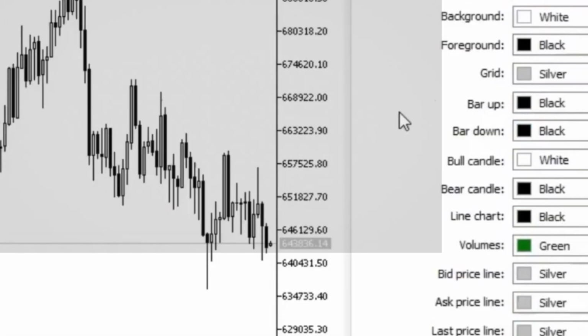I'm going to give it a blue color. And also, I'm going to give the bearish candles, that is the ones going downwards, a red color. Take note of the type of blue and red that I'm going to select here, because I want the graphics to really look very presentable.